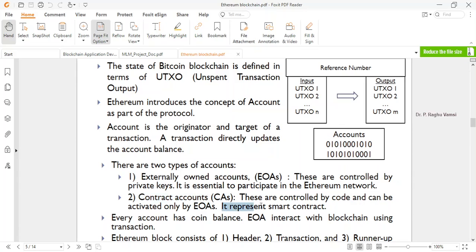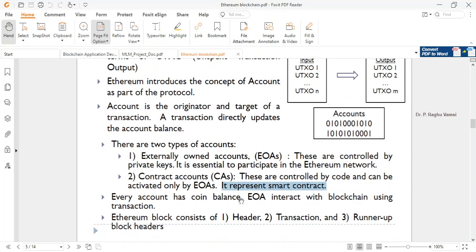It represents the smart contract. Whatever smart contract you write, once you create an instance of it, one address will automatically be generated. That address is the address of the smart contract, and this address will be generated under some account. Every account has a coin balance.